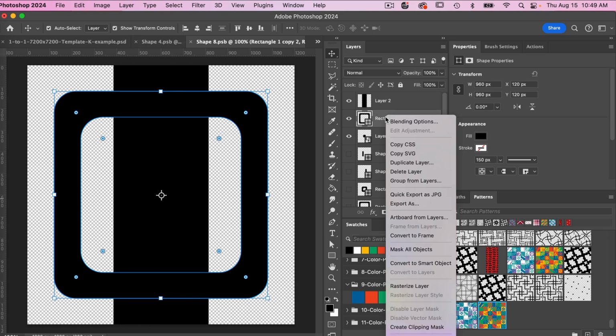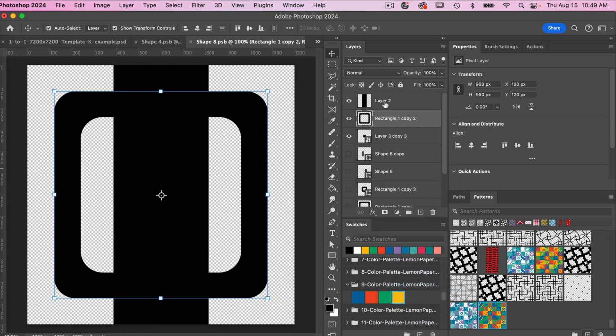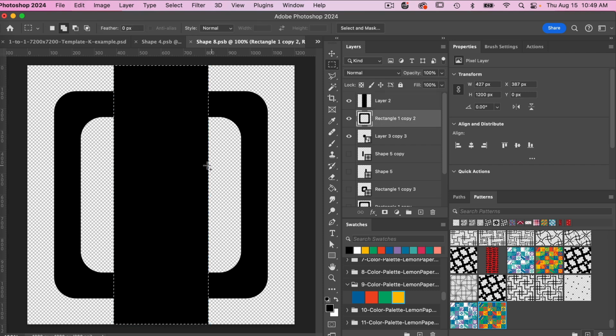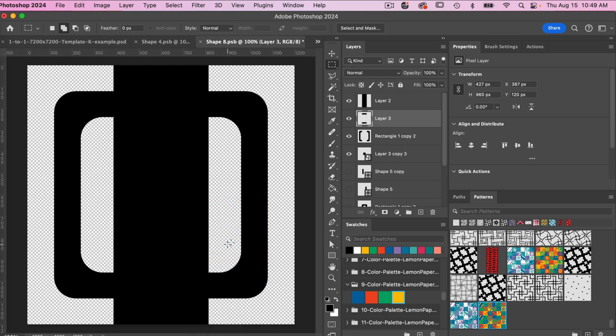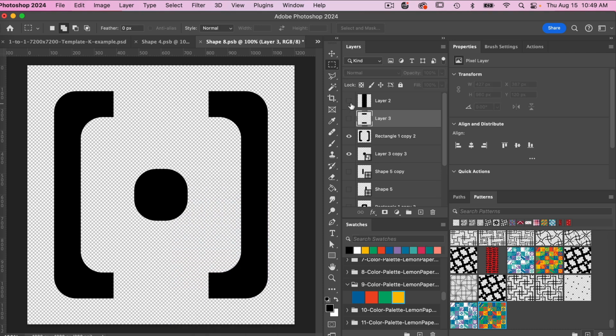So before I do it, I'm just going to right click. We're going to rasterize this layer. On this rectangle, I'm going to Command click, and that's just going to select the pixels. Clicking on this layer, I want to make sure my marquee tool is selected. We're going to right click and go layer via cut. And then we'll turn off those layers just to see what we did. And then I want to do it again.